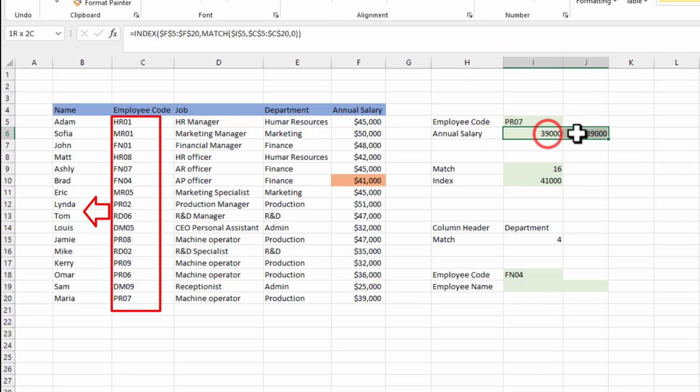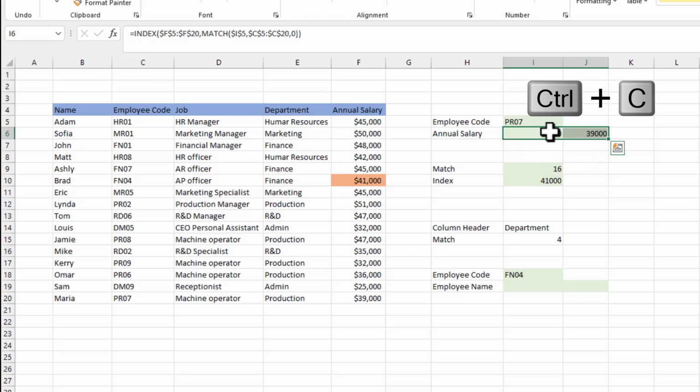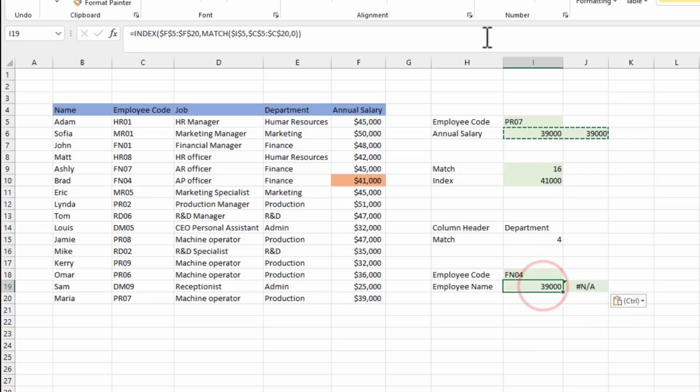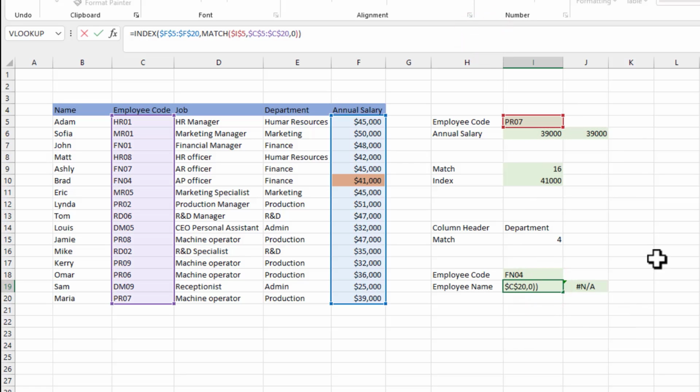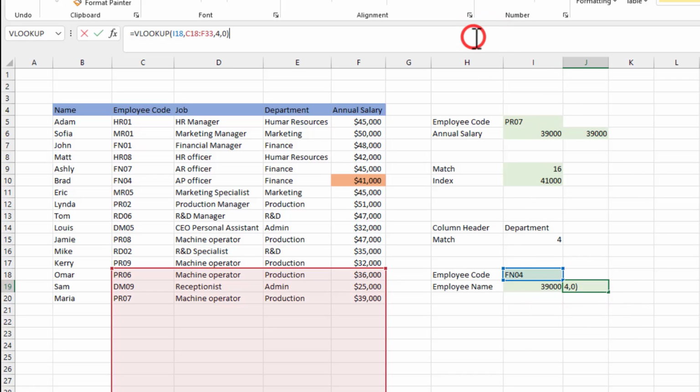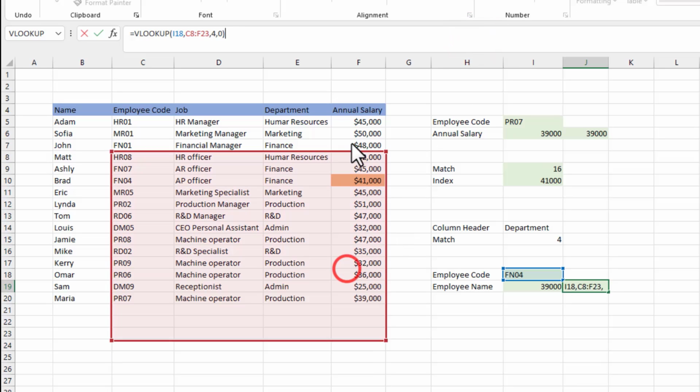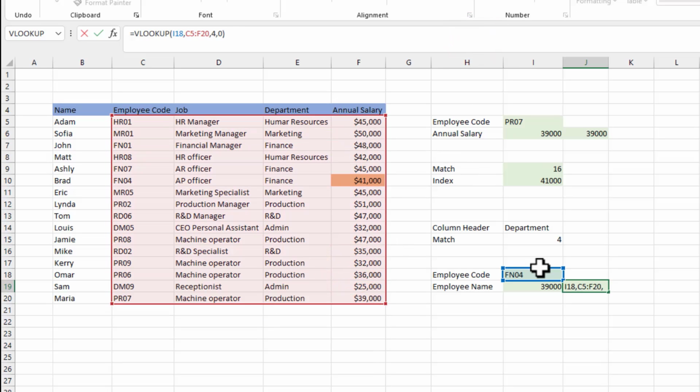I will take a copy of these cells here to show you. And because we have anchored the index function, it will keep the cell reference unchanged. While the Vlookup function, which I didn't anchor, the cell reference changed and I need to adjust it now. Now you know why I always advise to use absolute cell reference.